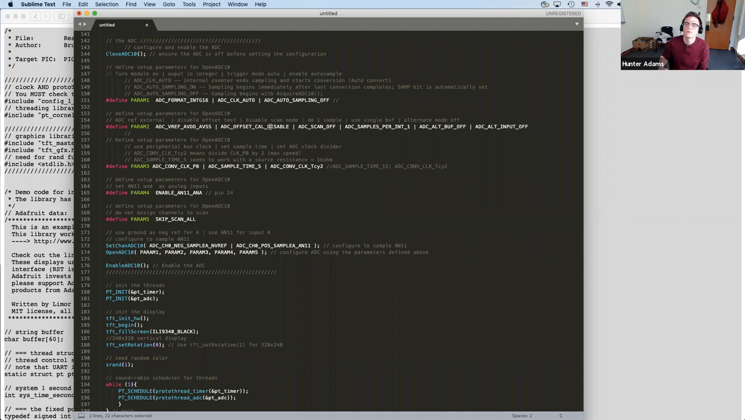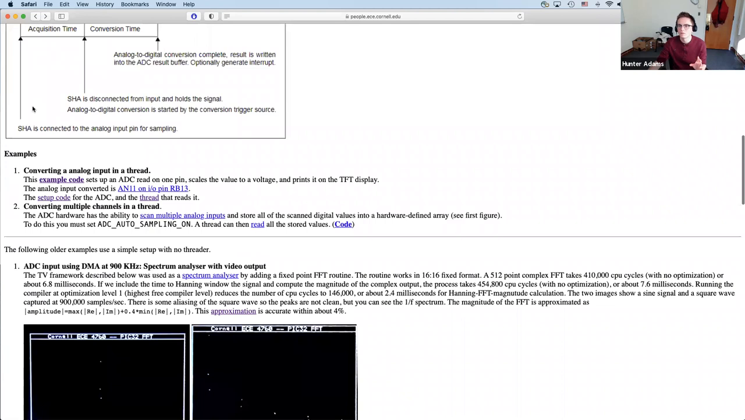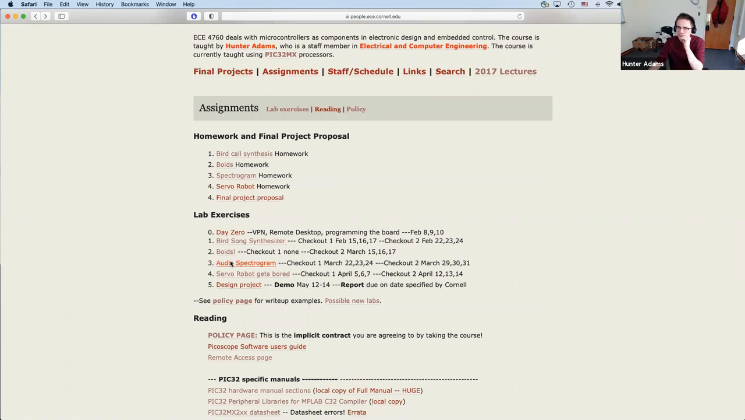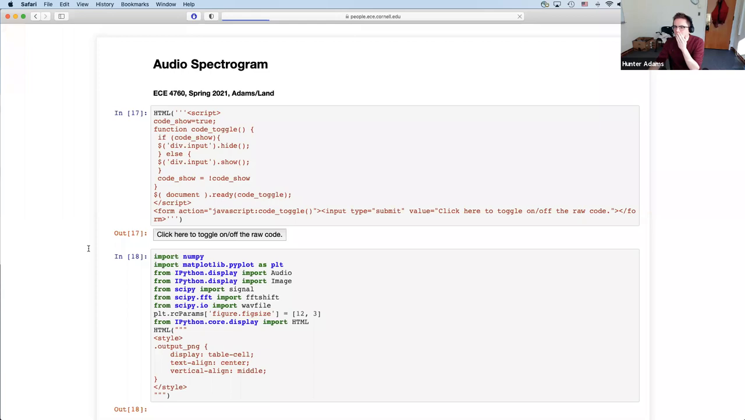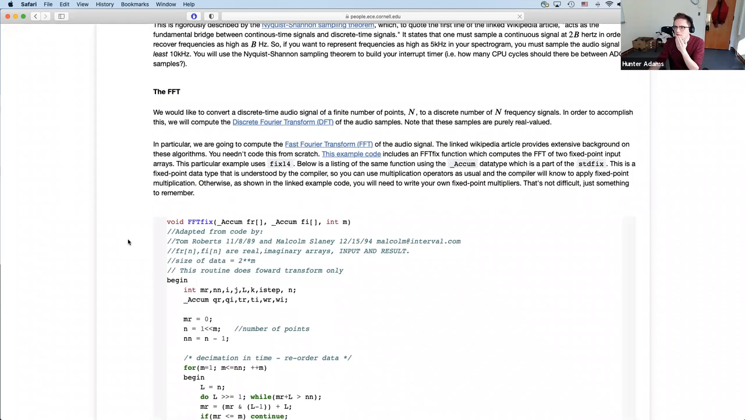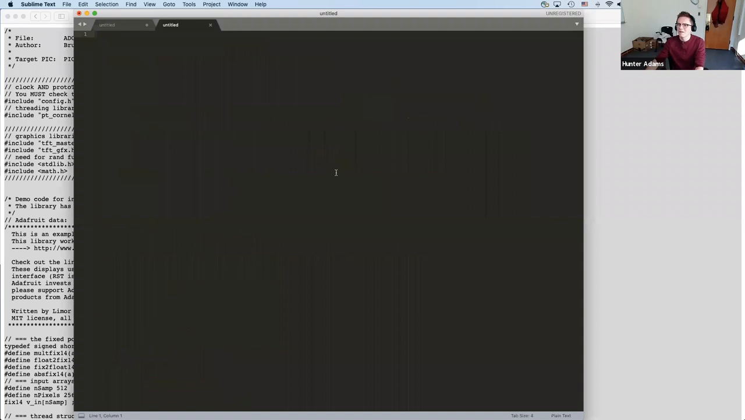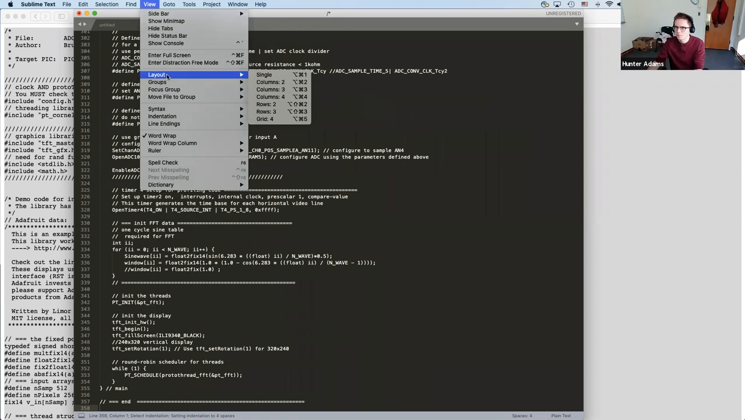Okay. I want to then look at the other piece of example code for this lab, which is the one that shows how to use the FFT function. So let me just open up the lab and take a look at this example code. Let me copy this into Sublime. And I want to point out a few things just to be careful about.